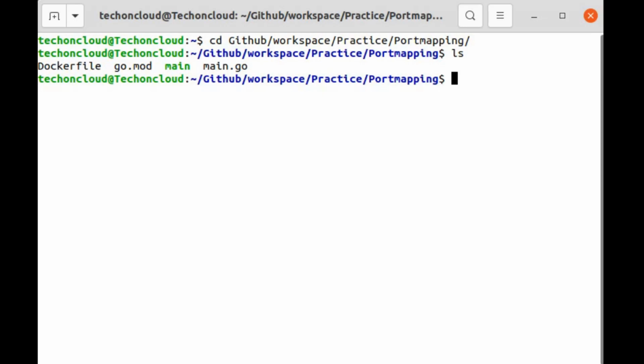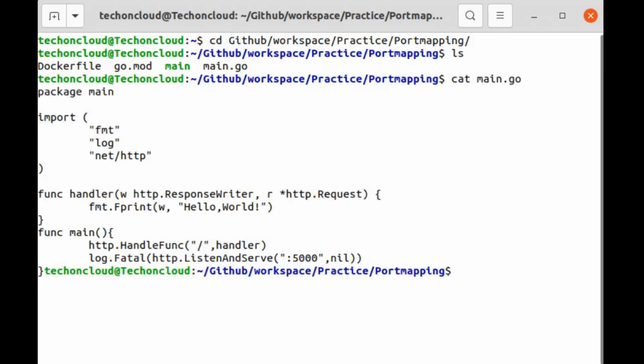Now let's see what is there in main.go. For that I will run cat main.go. Here it gives me the contents of the file main.go, and it is not very complex code. It is just a simple web program which runs on a server and displays hello world.